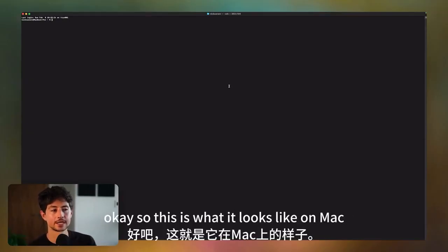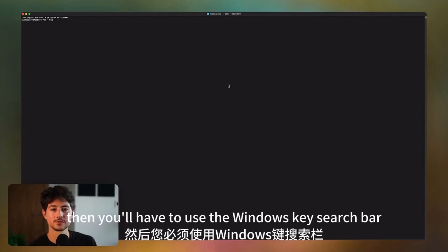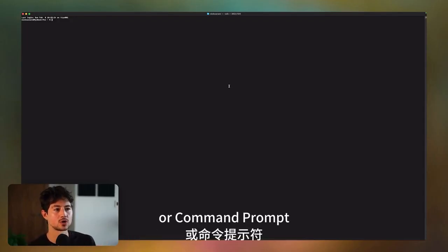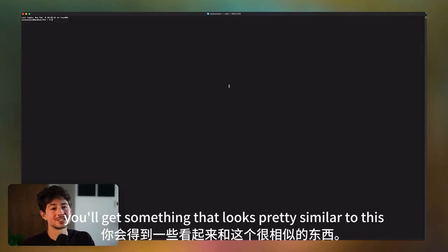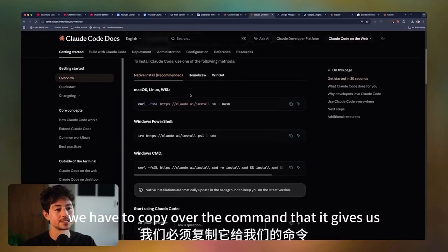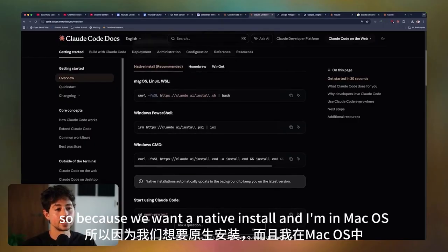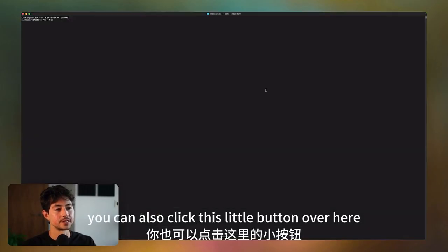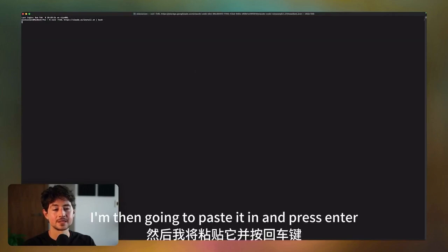Okay, so this is what it looks like on Mac. If you guys are on a Windows, then you'll have to use the Windows key search bar, then it'll look up something like CMD or command prompt. At the end of it, you'll get something that looks pretty similar to this. From here on out, all we have to do is copy over the command that it gives us. So because we want a native install, and I'm in Mac OS, I'm just going to copy over this command. You can also click this little button over here and then Alt-Tab back. I'm then going to paste it in and press Enter.